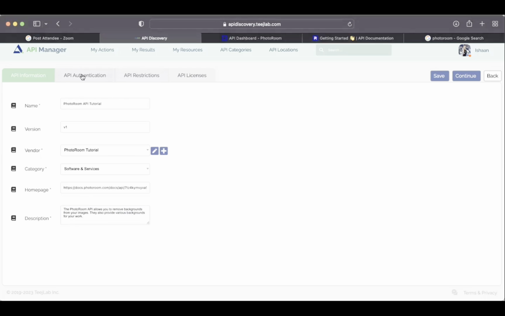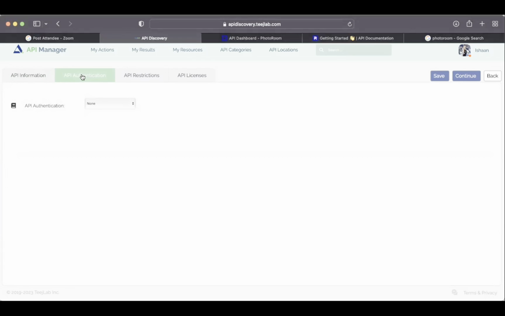There we go. So, nothing for API authentication. You don't add anything for restrictions. And now licenses, you don't add anything as well.